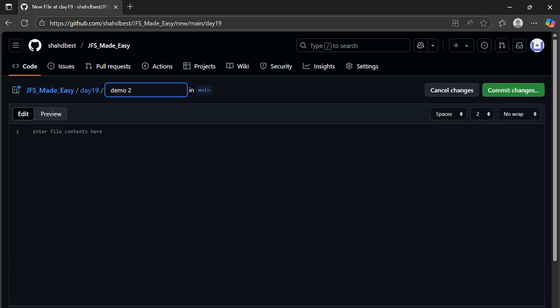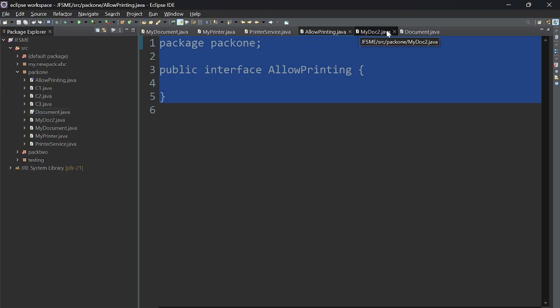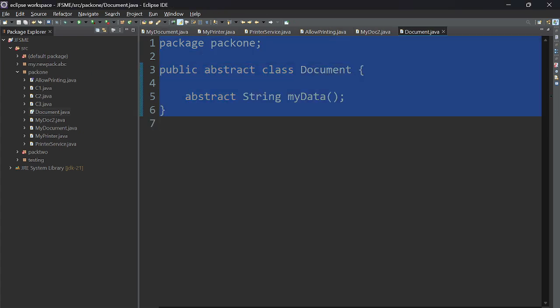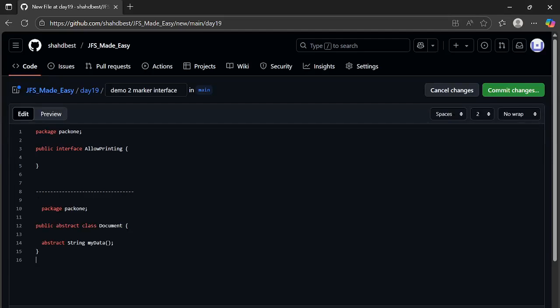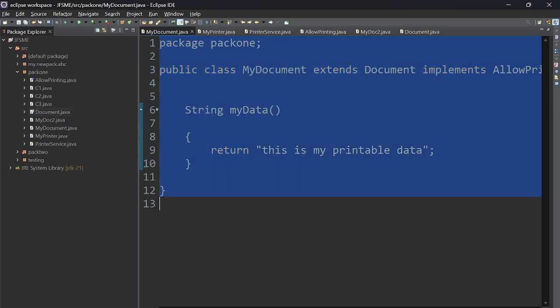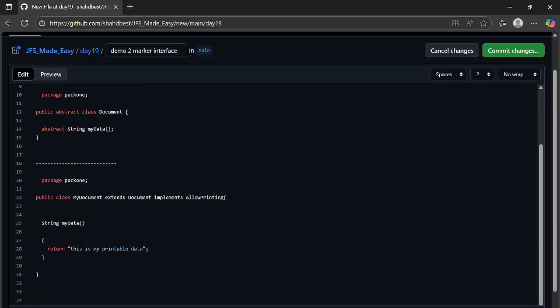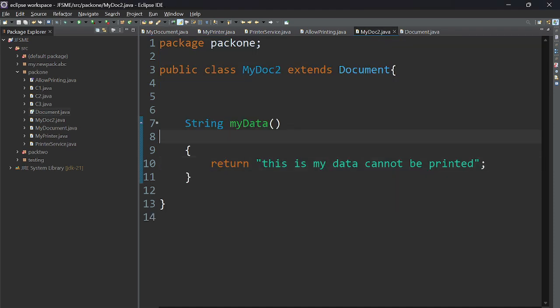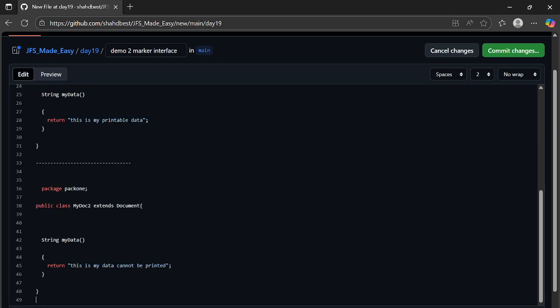So demo 2, marker interface. Okay, so this is my marker interface and there are two documents which either allow printing or not. So I'll create a document. So in this example, I have created the abstract classes and also I have created interfaces. This is how exactly the real world Java looks like. So my document which allows printing, the data will be printed, and my document 2 which does not allow printing, that's why the data will not be printed.